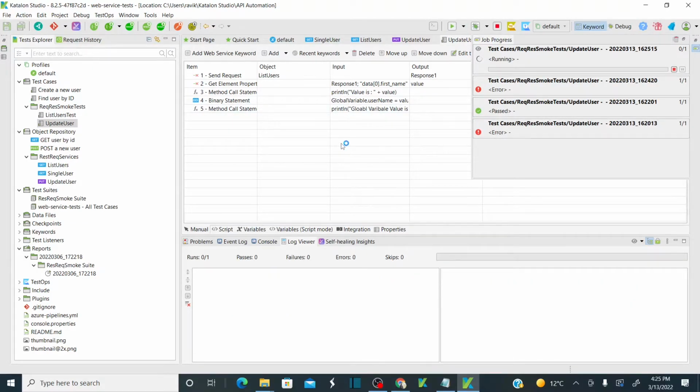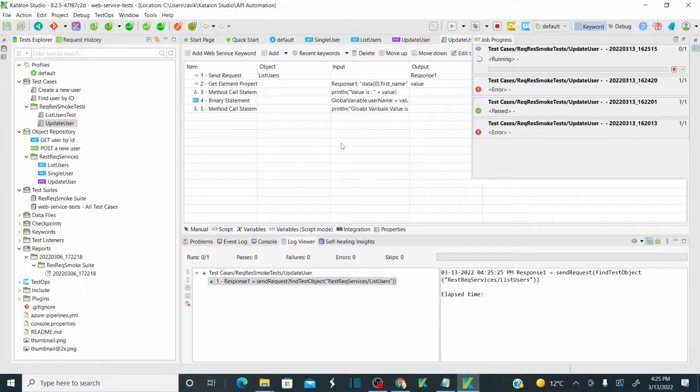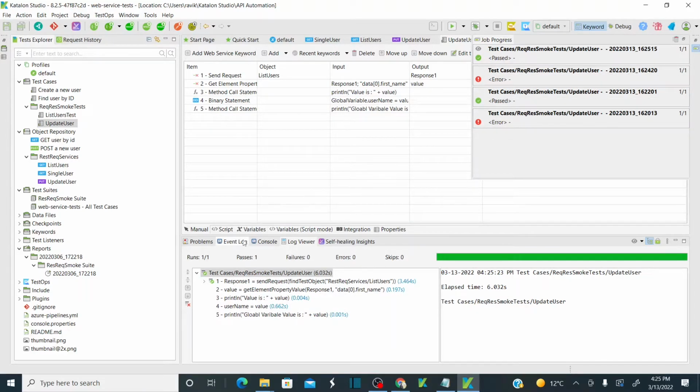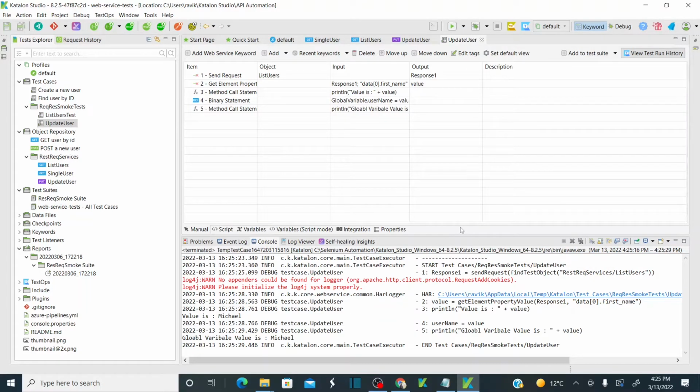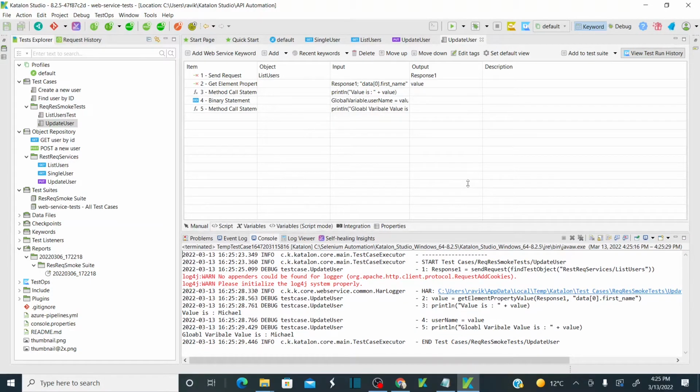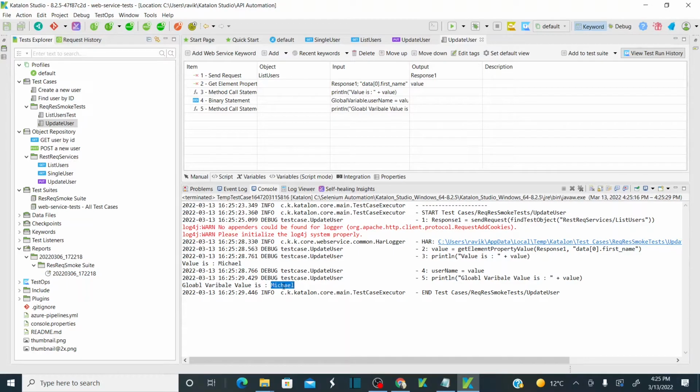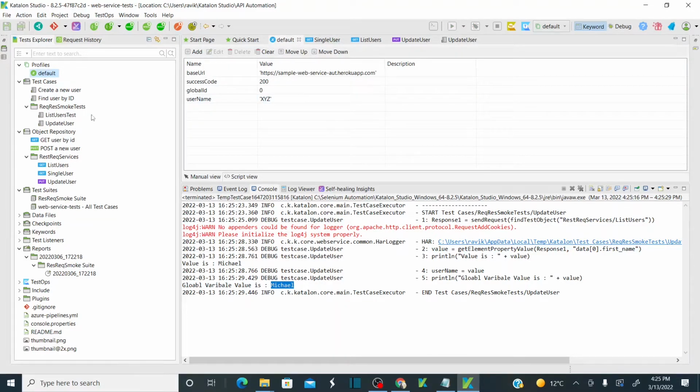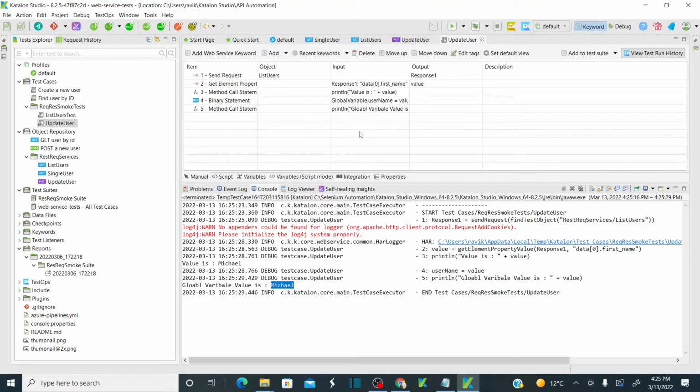And we will see what is the value of global variable I'm getting now. Am I getting xyz, or am I going to get the value which is stored under value? If you go to console, instead of xyz it should get Michael. See, global variable is coming as Michael. So that means we are replacing xyz with the value that is coming from the list users response.